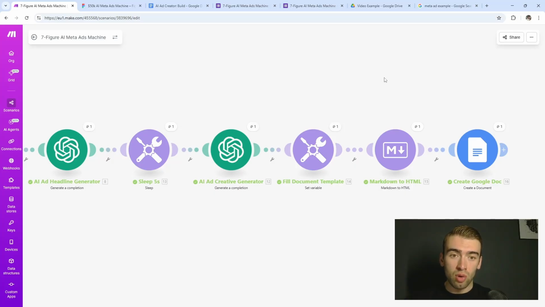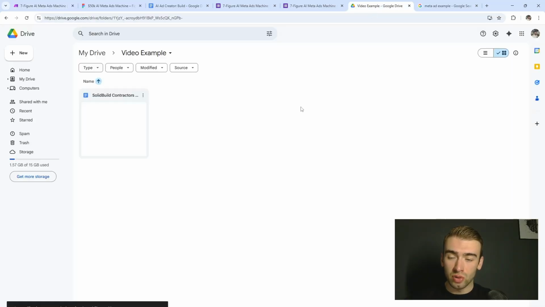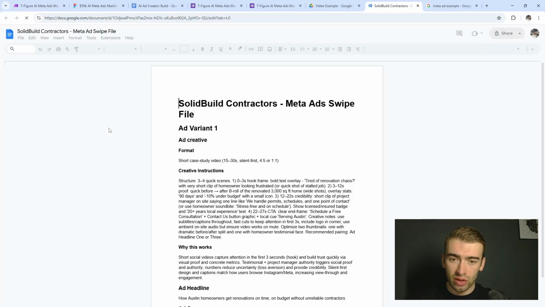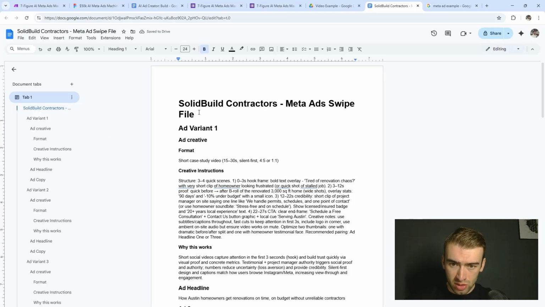Cool, now that's gone ahead and finished running, and it's gone ahead and formatted it to a Google Doc. What I'm going to do is go over to my Google Drive here where I've actually gone ahead and saved this doc. Cool, so you can see that it's just loaded. So if we go ahead and click into this, let's check out the actual doc that we created. So we can see here Solid Build Contractors meta ad swipe file.